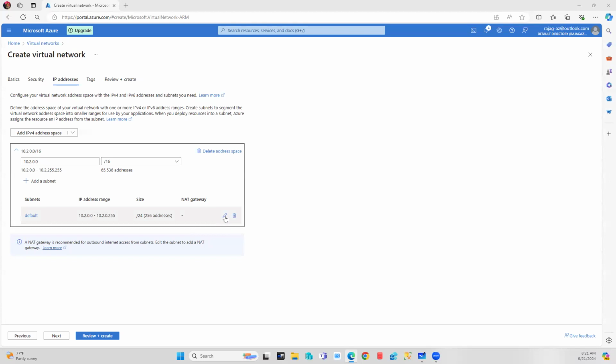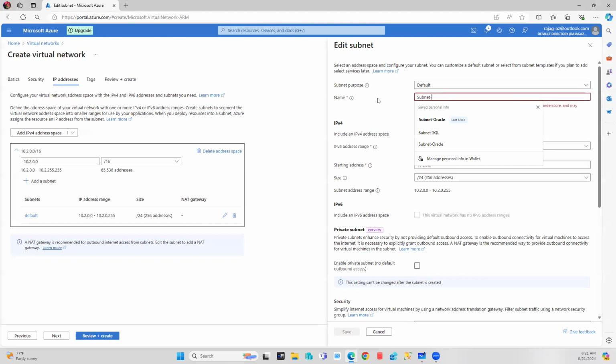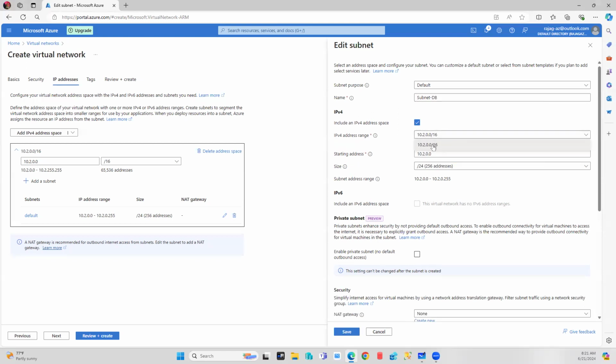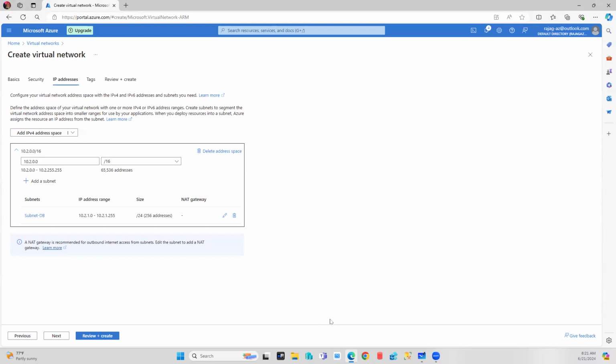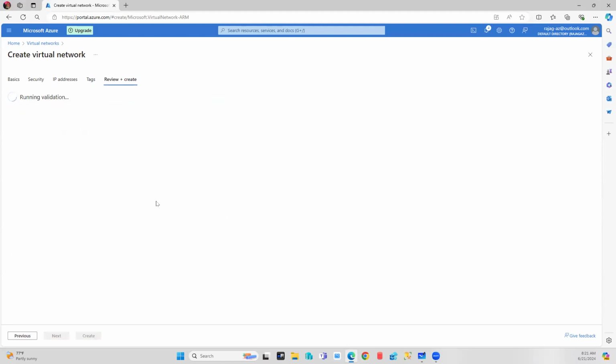Let's go and edit this subnet, sir. This is subnet DB. I'm creating only one subnet, sir. I was supposed to create two subnets with different names. So DB, right? For the database I need to create DB. No problem. Click on next, click on review and create. So I created two subnets.